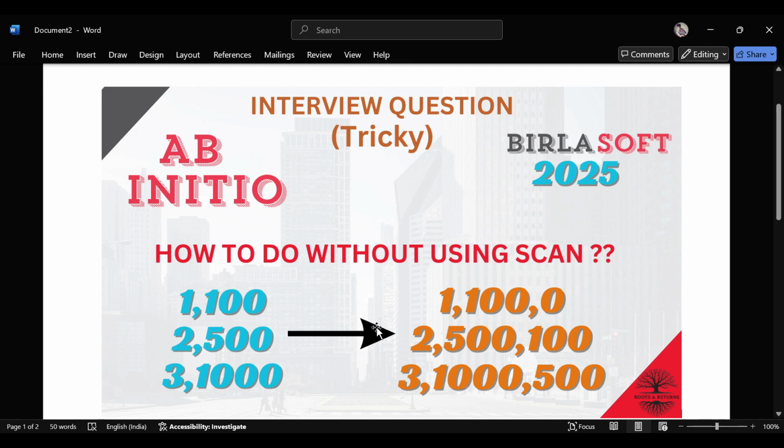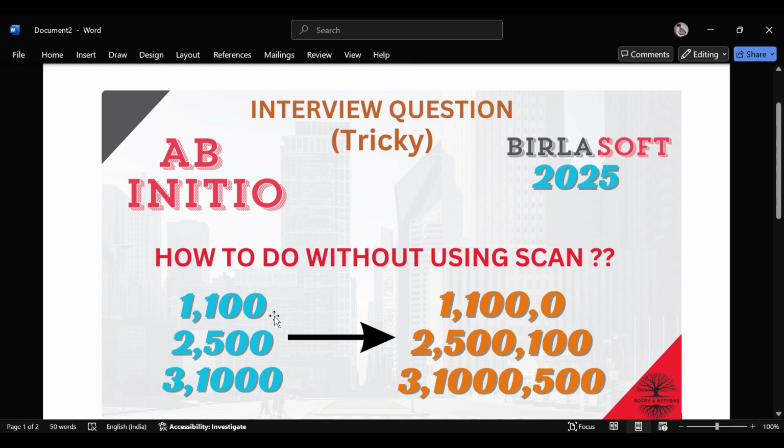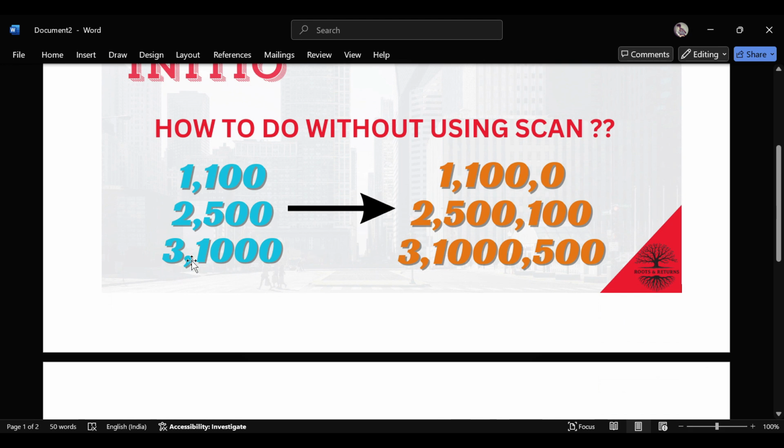But here the recruiter has told us not to use scan. So how will you transform this data into this one without using scan? That's the ask here. We have been given IDs 1 to 3 and the current salary, 100, 500, 1000, and you have to produce ID, salary, and previous salary. The previous salary would be 0 for the first, then 100, 500. Just take a salary field, just for the sake of the field name.